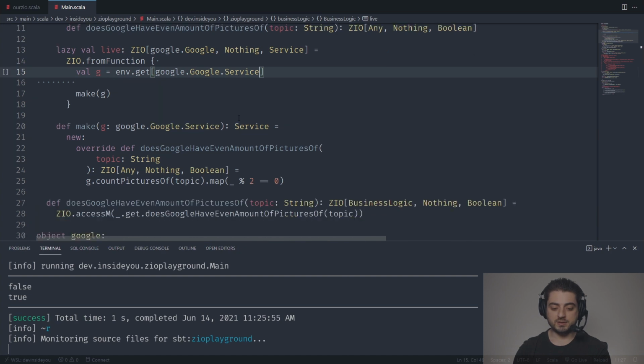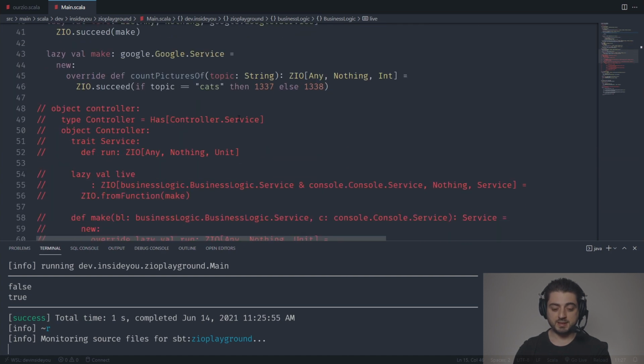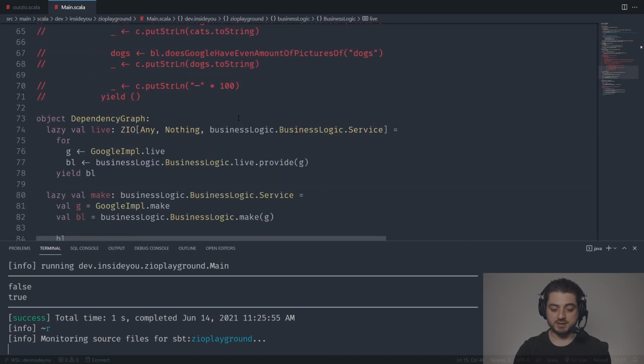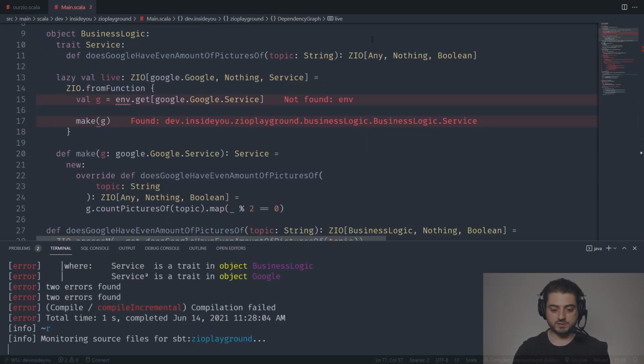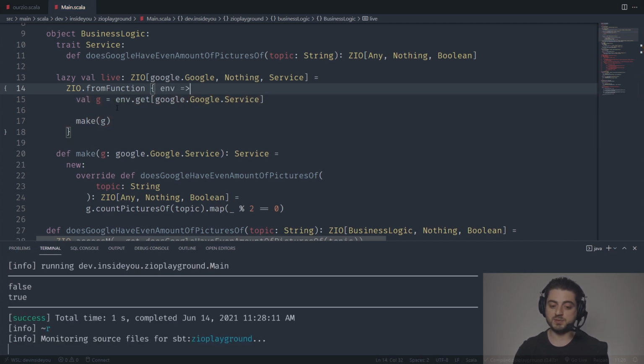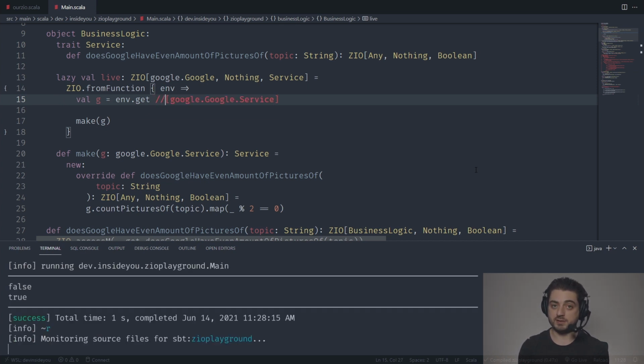Now at the point where we're assembling the dependency graph, we need to provide a has of g. So we're simply going to wrap it with a has, like this. Did I forget to introduce env? Yes, I did. So this now needs to be a function. We're doing from function, env comes in, env then get. As I already mentioned, over here I can leave the type out, but a bit later we're going to see that we cannot leave it out in the controller where we need two things. So I'm going to leave it like this for now.